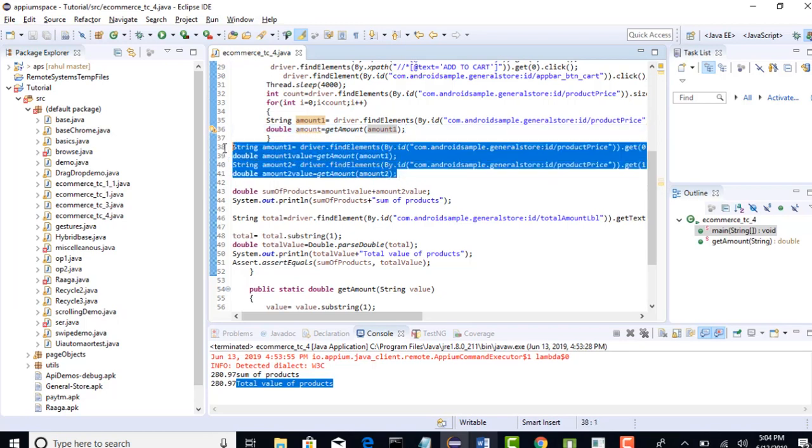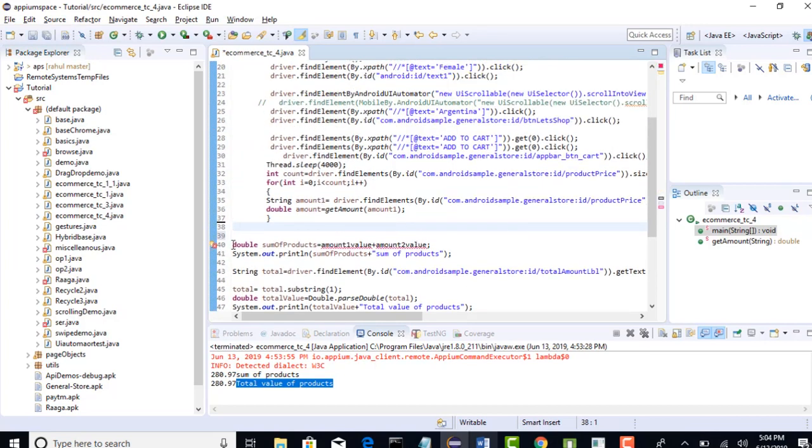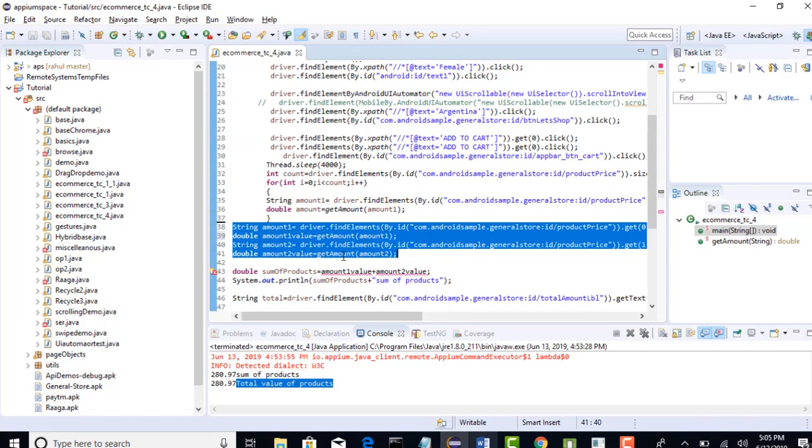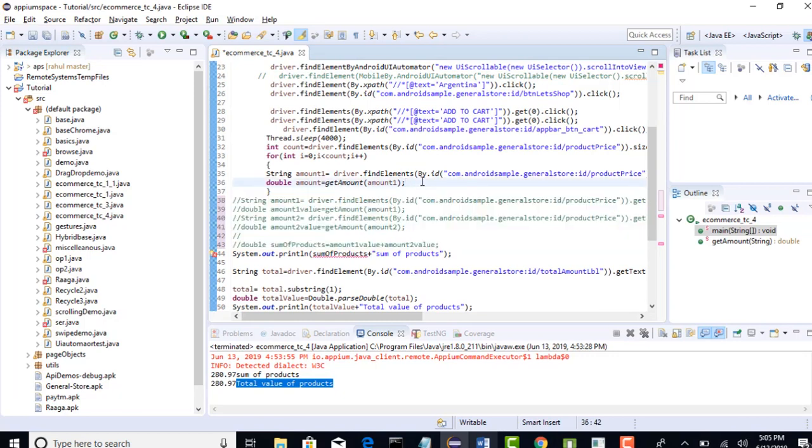you remove all this code. I'm making it more optimized. Let's comment out for now. Okay, I have commented all the code of what I did for summing up.